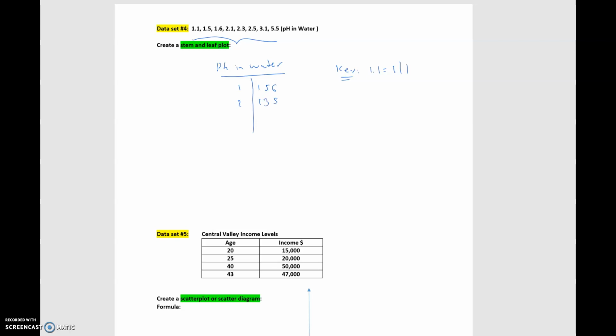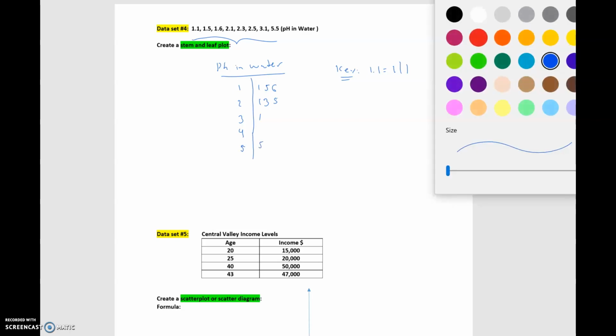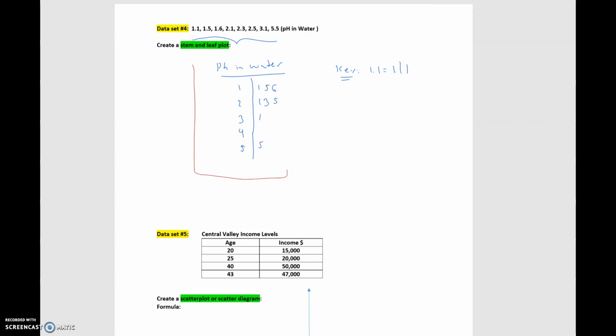And then in the 3s, you have a 3.1. Nothing in the 4s. I'll still leave it empty. And then we do have a 5.5. For this problem, this should be it. Let me take a look though. So we're looking at 1.1, 1.5, 1.6, 2.1, 2.3, 2.5, and 3.1.